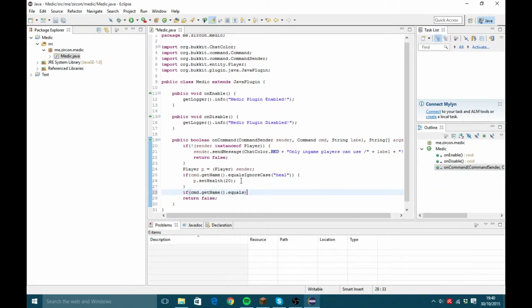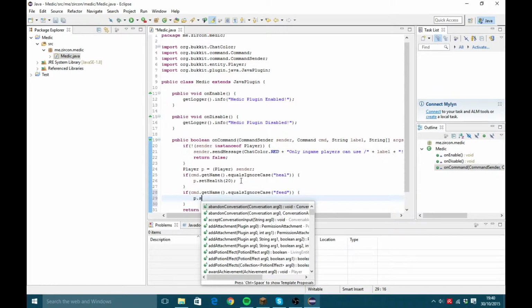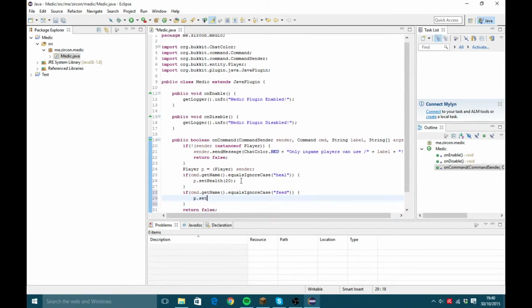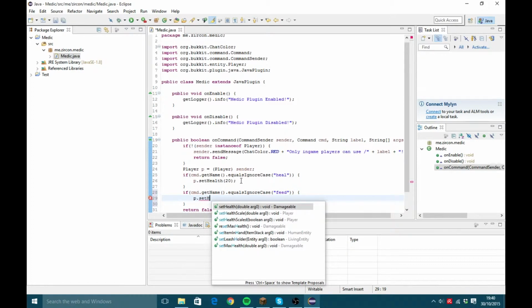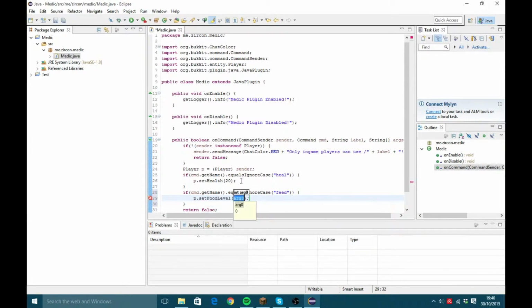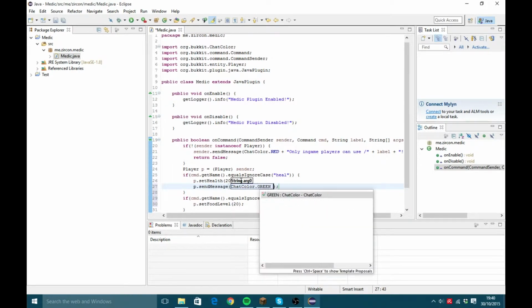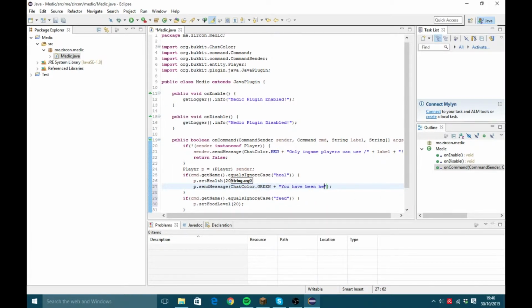I'll just quickly do feed and then we can add some messages to them. So this should be pretty easy to understand: p.setFoodLevel, there we go. Set that up to 20 as well. So go back up to heal, and then we're going to want to send a message saying ChatColor.green plus you have been healed.